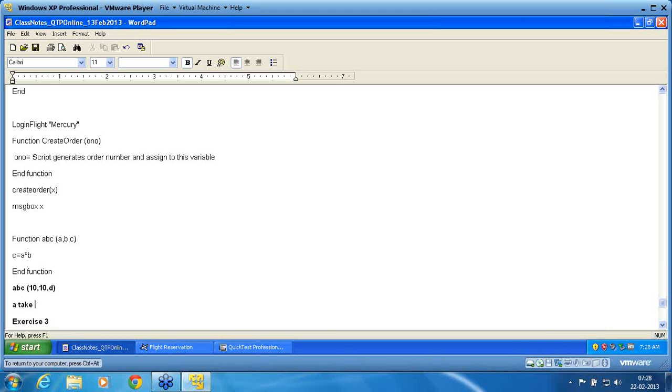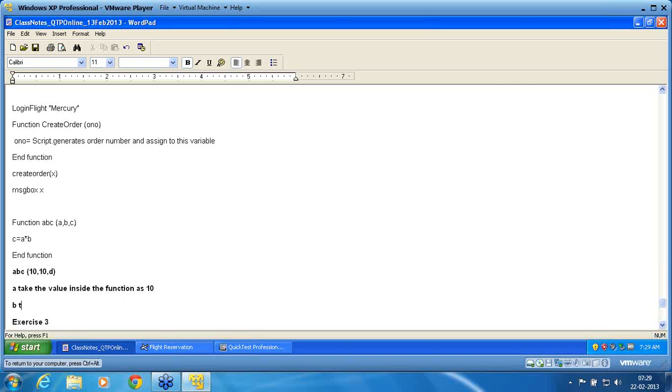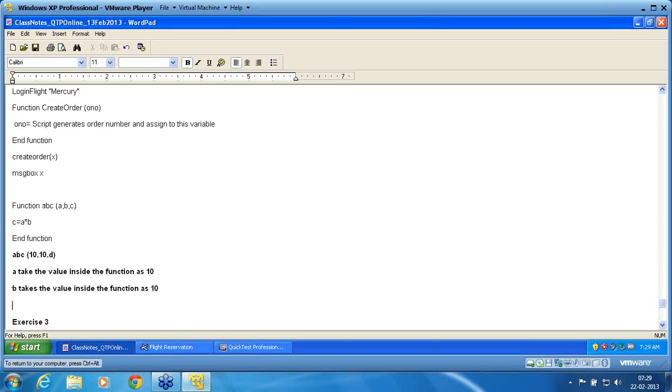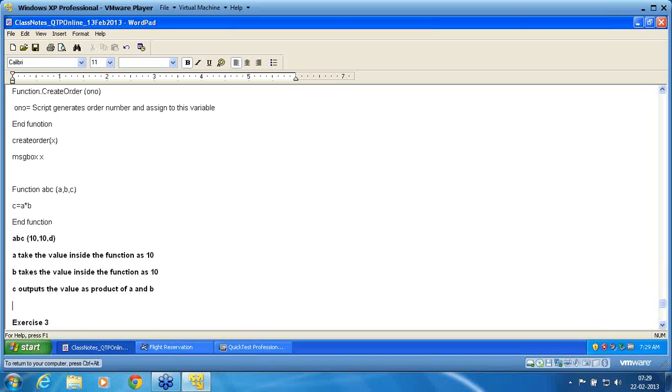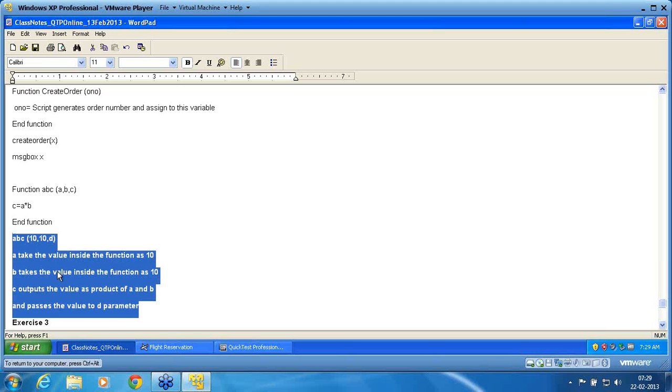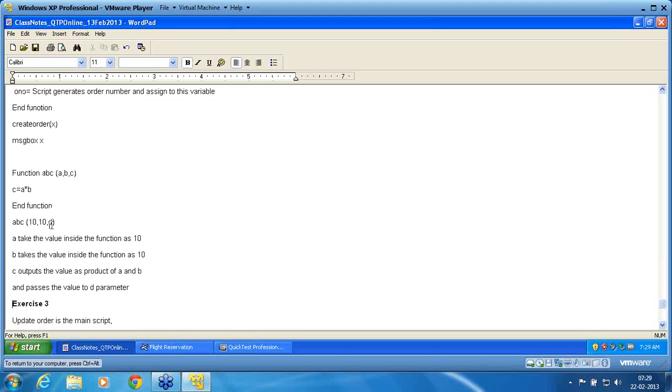A takes the value 10 inside the function. B takes the value 10 inside the function. C outputs the value as the product of A and B and passes the value to the D parameter. We never said the function has to pass the value to D, but since it is the third parameter, an output parameter inside the function, C passes the value back to D. This is what we have seen under functions and libraries.